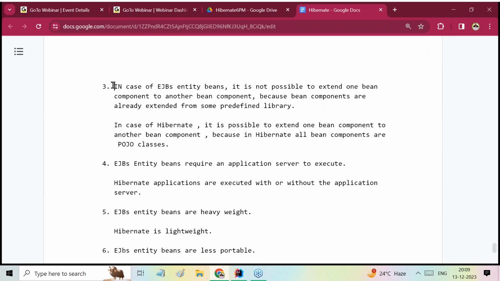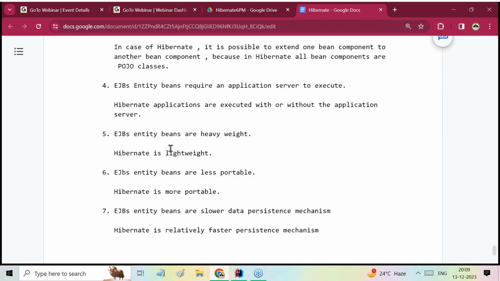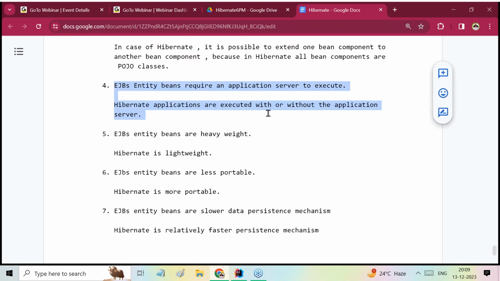In case of EJB's entity beans, it is not possible to extend one bean component from another bean component. Why? Because bean components are already extended from some predefined library. In case of Hibernate, it is possible to extend one bean component from another bean component. Why? Because in Hibernate, all bean components are POJO classes. EJB's entity beans require an application server to execute. Hibernate applications are executed with or without the application server.